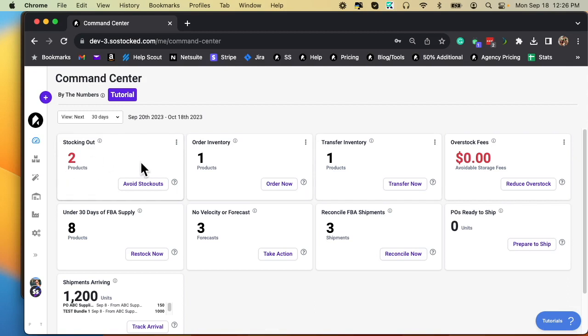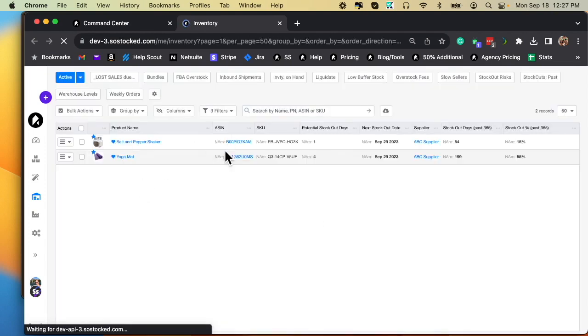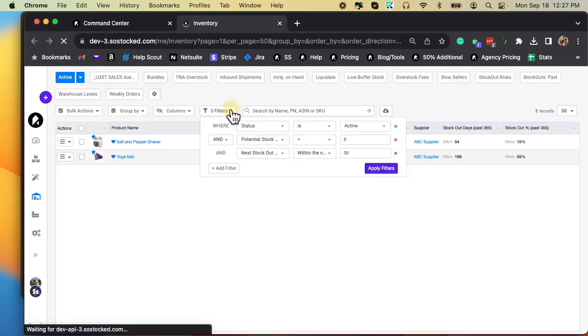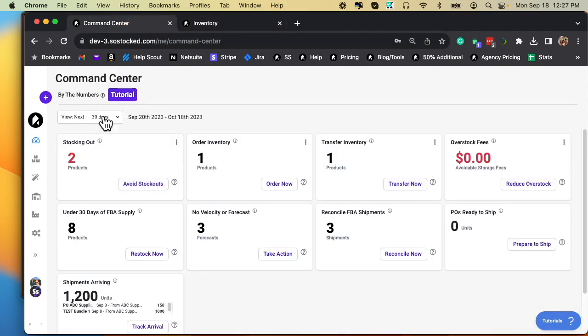And then what you're going to do is simply click this button here, avoid stockouts, and that will open up a pre-filtered page in another tab. In this case, what this is doing is it's pulling up 3 different filters. The first one is active products, obviously, and potential stockout is greater than 0 days, and next stockout is within the next 30 days. So you can see that this 30-day range here corresponds with the date range that we've pulled up here. This is a really quick and easy way to point out, heads up, there's some products that you might be stocking out on.